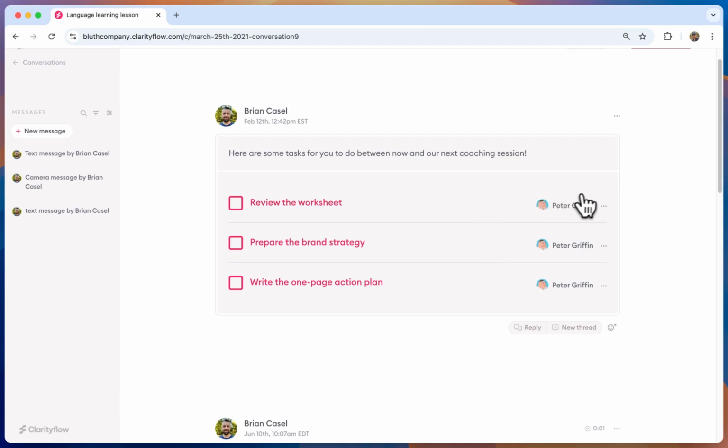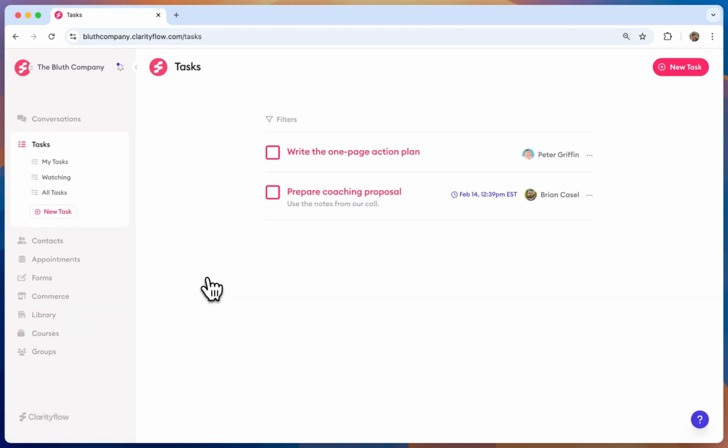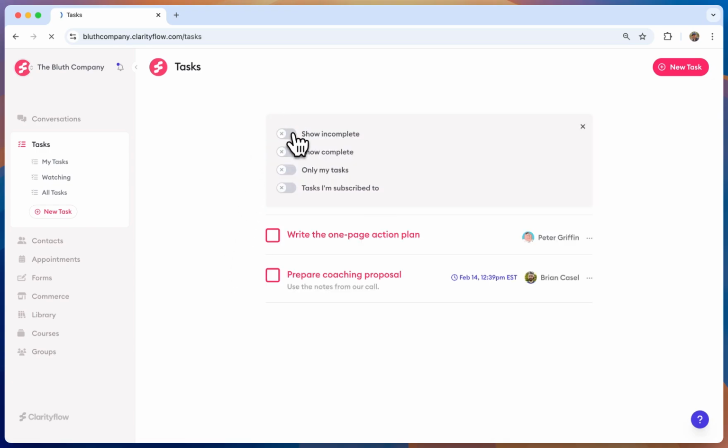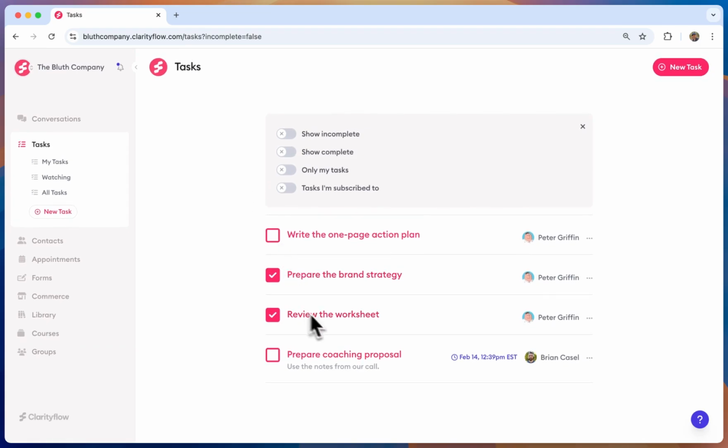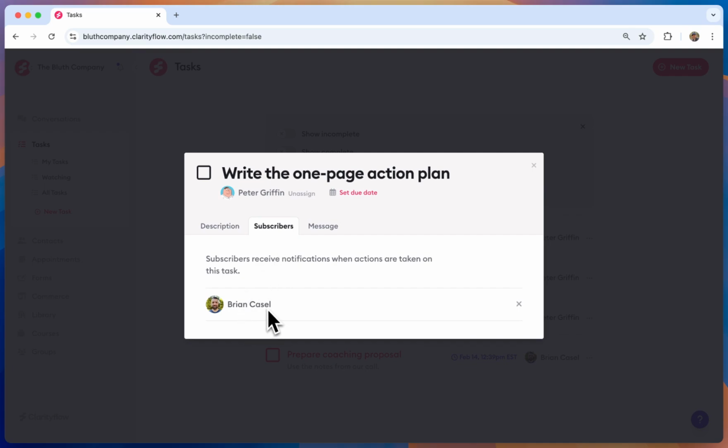And now when the other person in this conversation sees this message, they can also check off these tasks just like that. Now when I go back to my main task list, I can see all the tasks that I'm managing. I can use these filters to show me completed or incompleted tasks. I can see only my own tasks. Or I can also subscribe to tasks by looking at any task and adding myself as a subscriber as I am here. That means that I'll get notified whenever this person checks off this task.